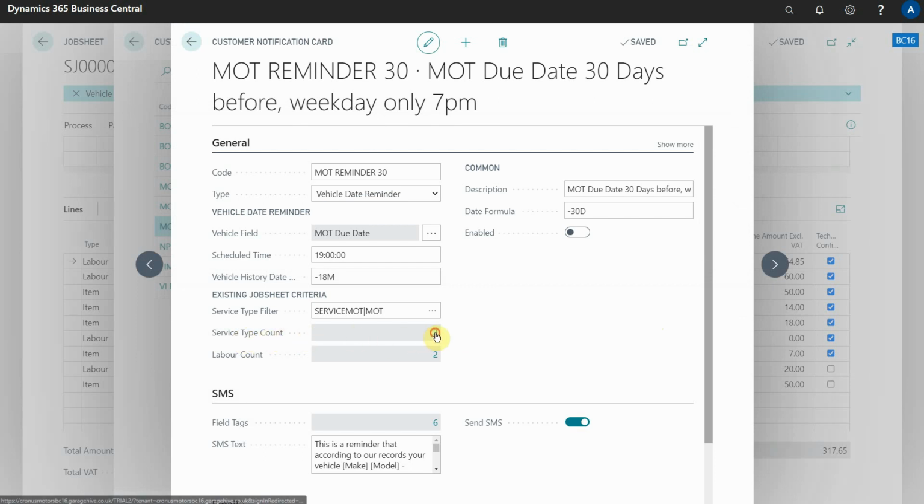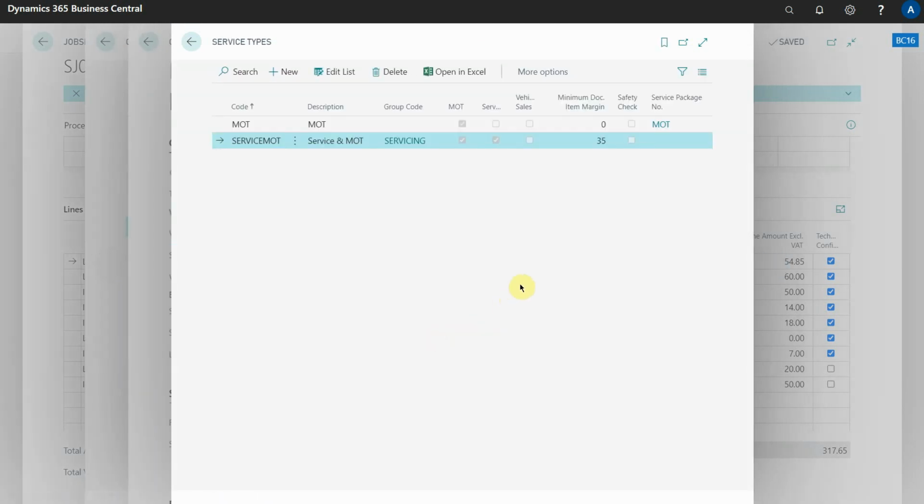Likewise with service type count, some of you may know this or may not know this, you can dictate which service types fall into MOT and service. So this was what the old reminder system was based on, and how you prompted the service advisor previously to update the MOT or service dates. Again, I'm going to go into a bit more detail in how to set this up shortly.